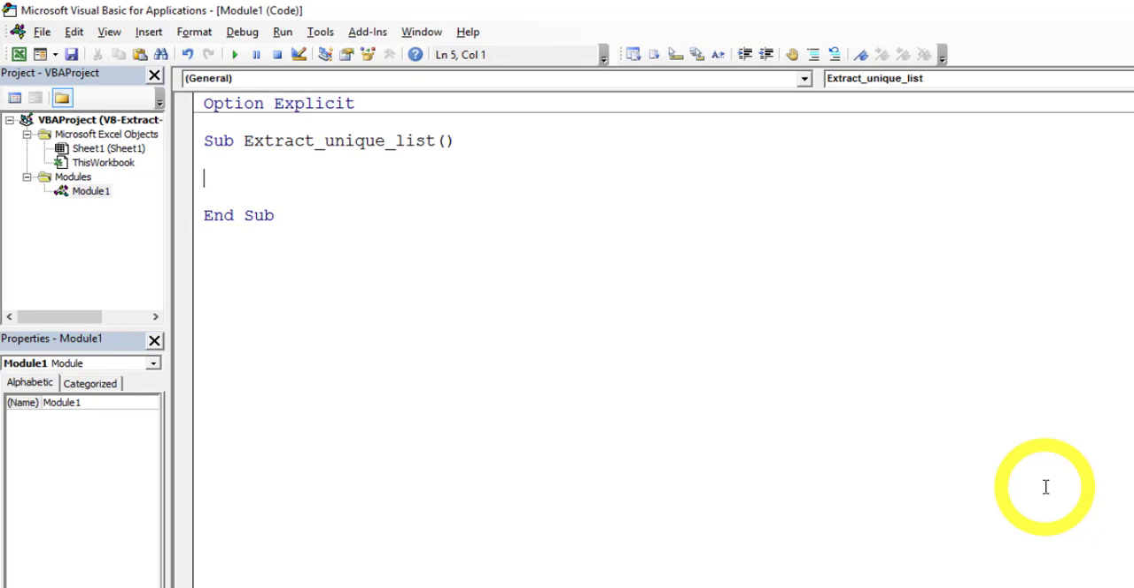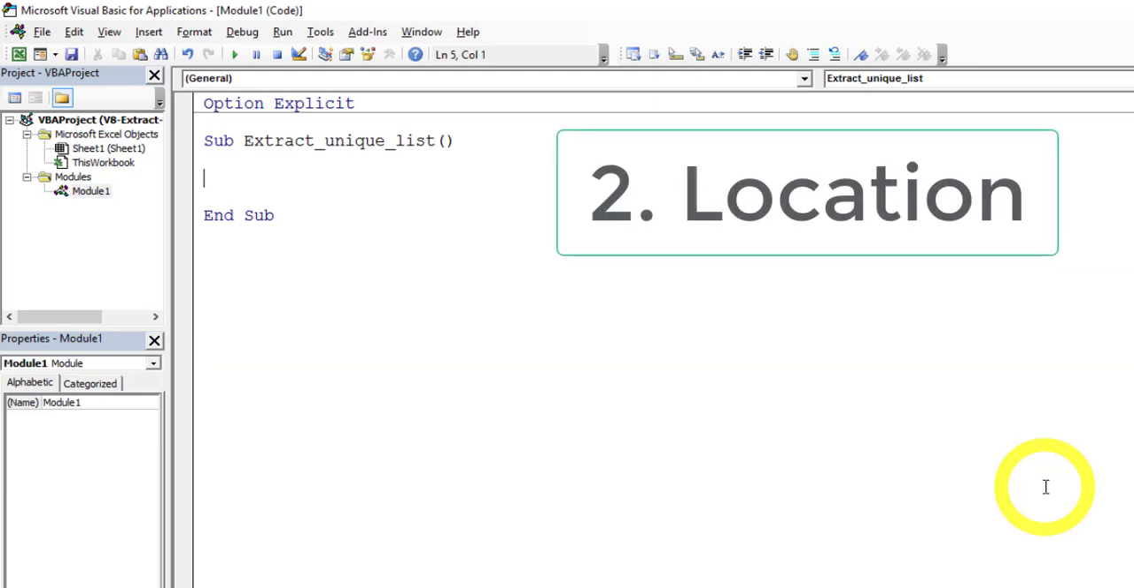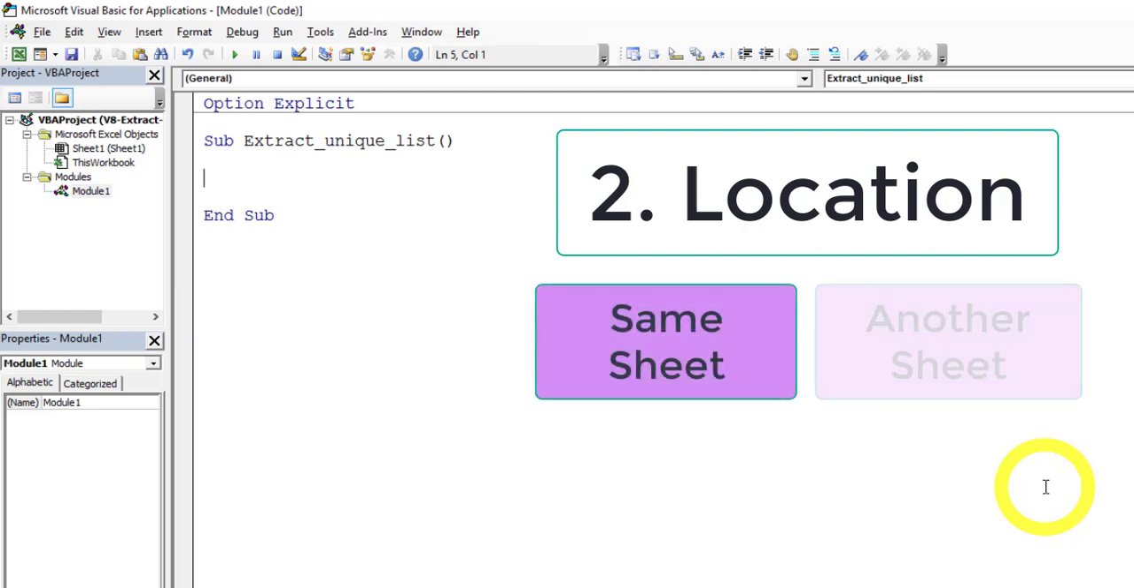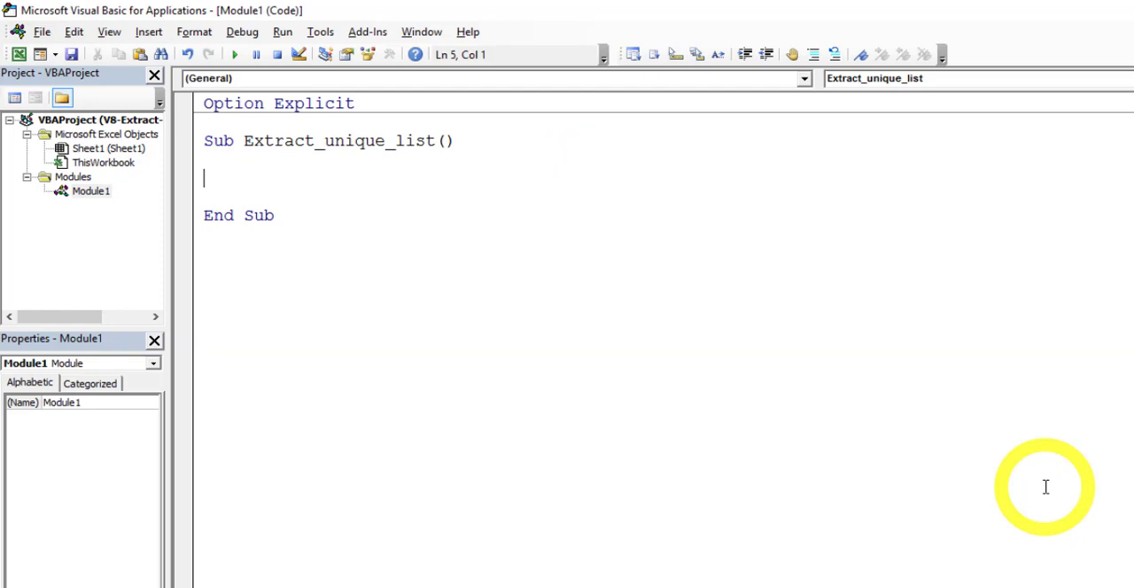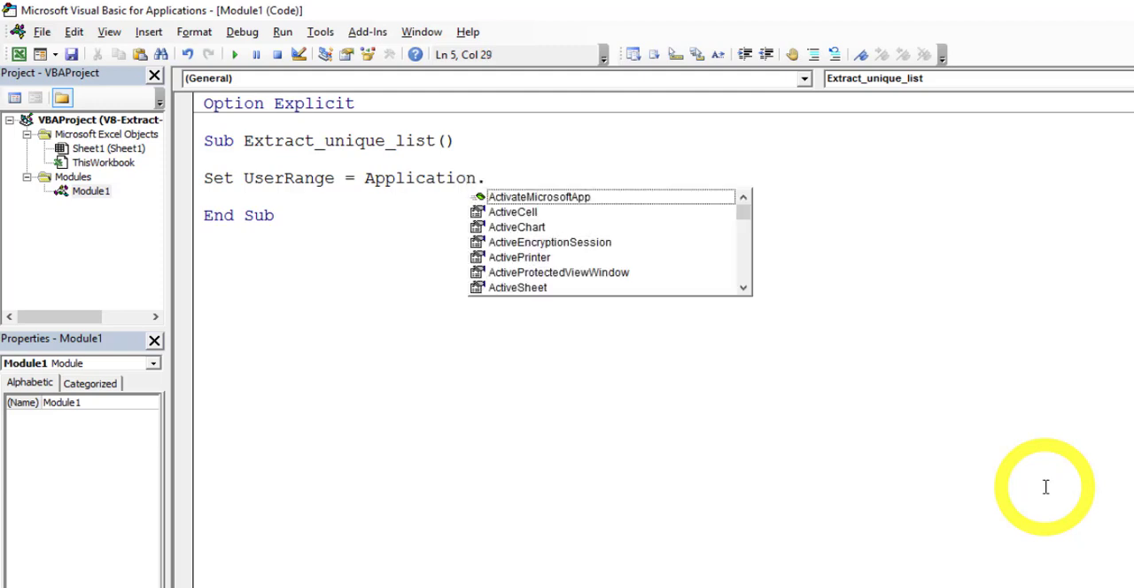Once you have collected the range from the user, you have to extract the unique list from that range and place it somewhere. You need the location for that. This can be either the same sheet or another sheet. With these requirements, let us proceed. To collect the range from the user, start with the Set keyword followed by the variable. Use the InputBox method from the Application object.